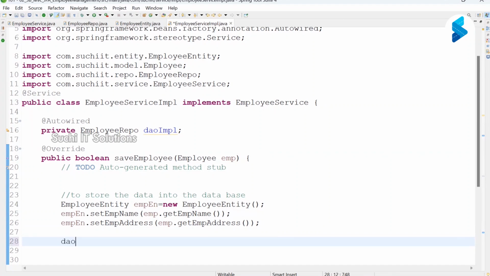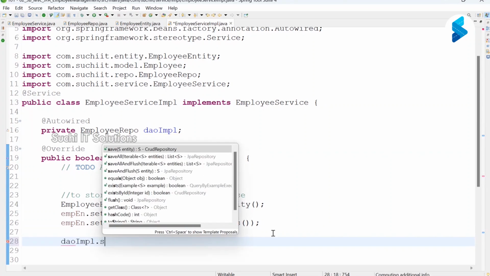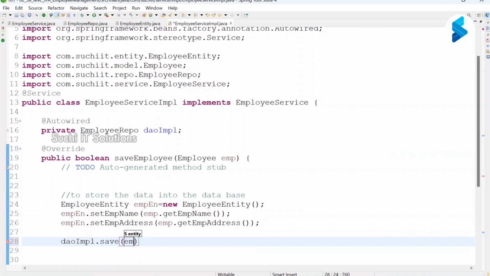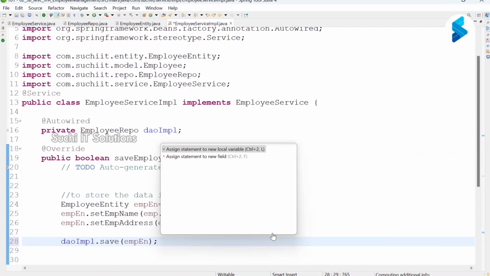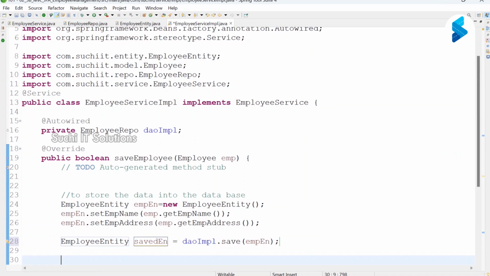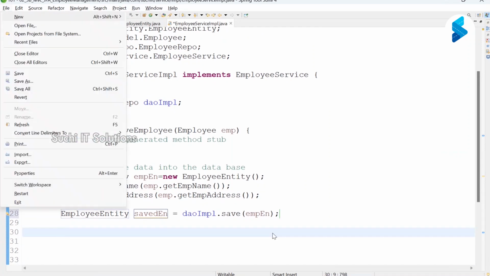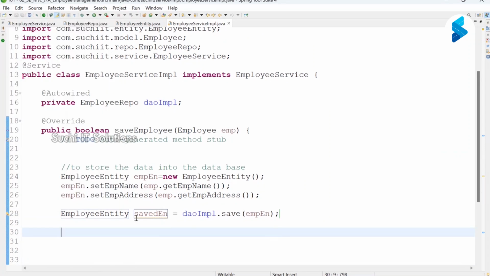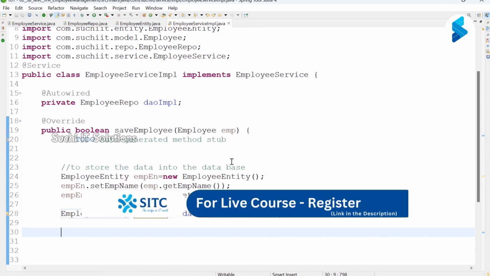How to save the data now? DAOImpl dot save method, entity object. Done. Your work is completed, madam. Then the data will be stored in the database, no doubt. So, saved entity. Now, what information is being saved? That information returns an entity object. We already discussed this yesterday, right? Now it is true or false: whether the data is stored or not. If it's stored, return true, otherwise false.